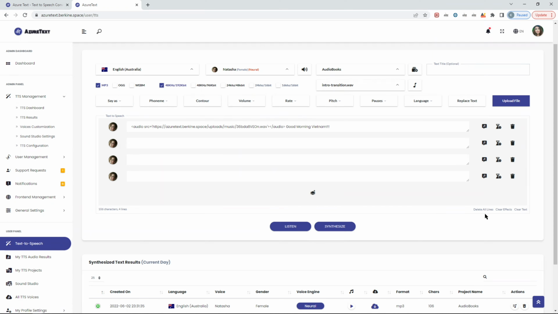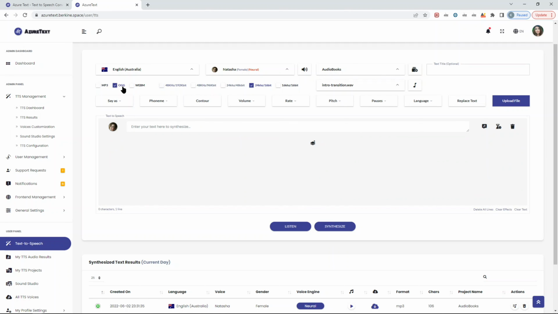Now you can also create, let me delete all the lines, audio files in OGG or WebM format. These are natively supported by Azure, and each audio format here supports various frequencies. OGG and WebM support the lowest frequency, but with MP3 obviously you can get the full 192 kilobit audio frequency, as you prefer.